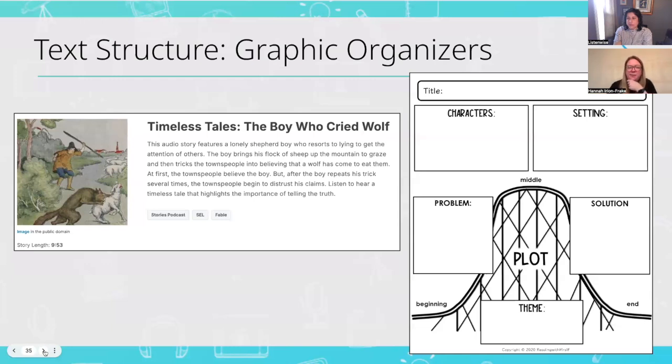So I have an example here of just using a story grammar graphic organizer with a podcast that comes from Listenwise, from the Stories podcast, where they're actually telling the story of the boy who cried wolf. So this would be so great to use in an early elementary classroom where they're hearing this oral storytelling type of podcast.